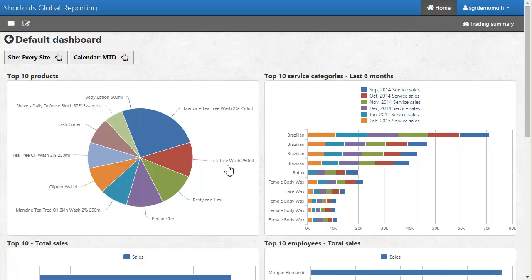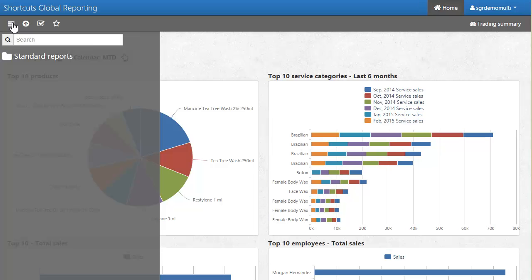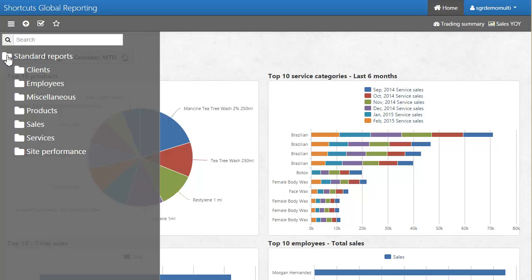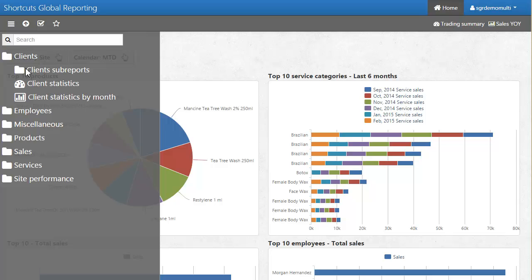The Reports menu is where you can find a list of predefined reports. Click to expand the folders to view the available reports. Click on the folders to drill down to view the reports. The icons next to the names indicate whether it is a report or a dashboard. Click on a report or dashboard to view it.